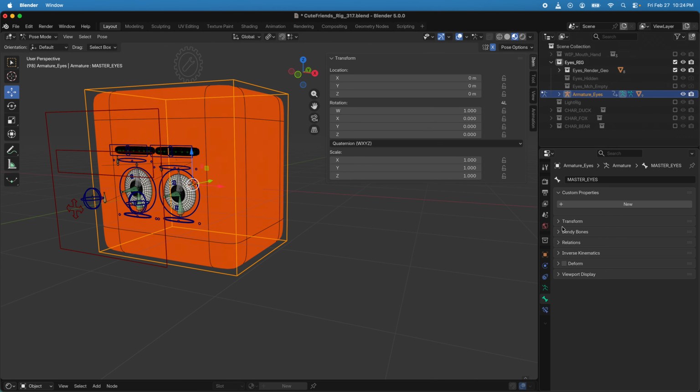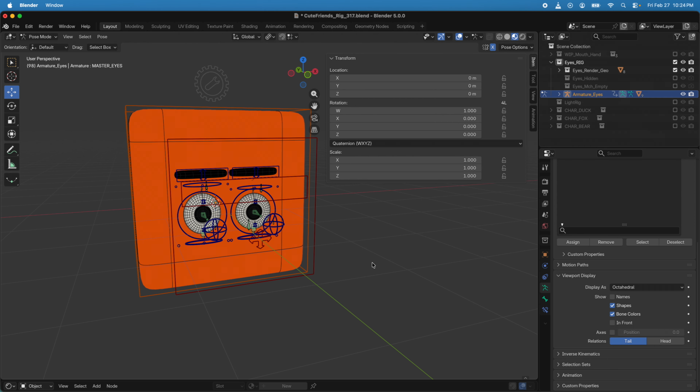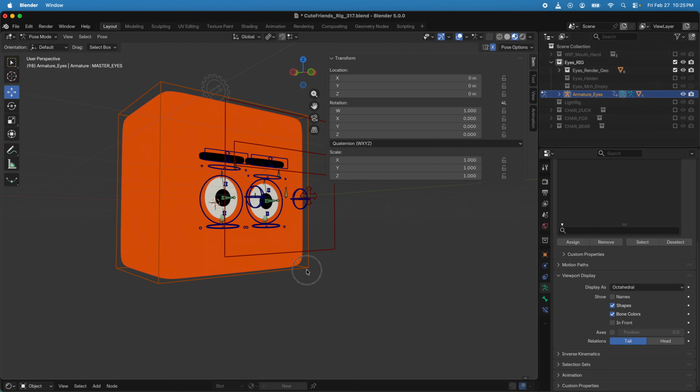For preview's sake, we will take the bones and get rid of the in front. There we go. We'll take down the opacity of these lines. There we go. We'll get a nice clean look. Okay.